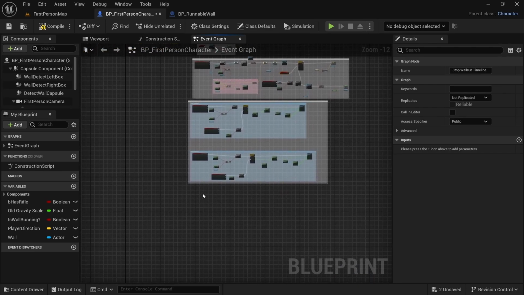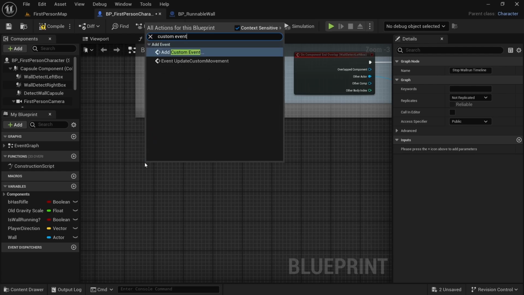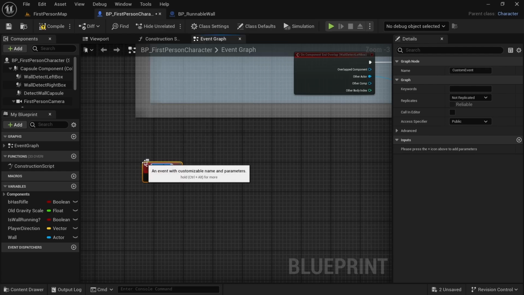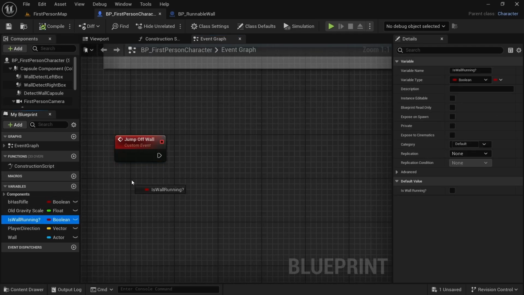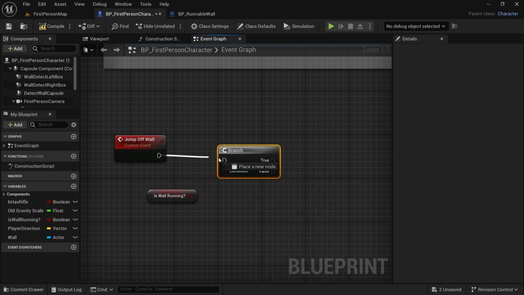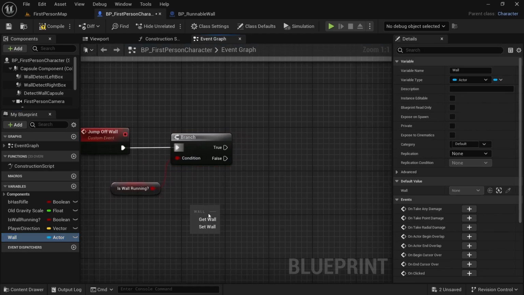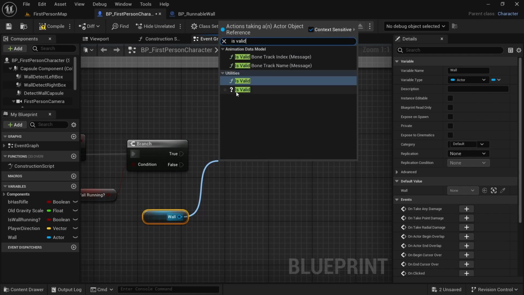Now let's get somewhere like here and zoom in. Let's make another custom event. Let's name it something like jump off wall. This is the event that we want to use now. First, we have to check if we are wall running. So let's get the is wall running variable and also a branch to check it. Now we also want to get the wall reference here and we want to check if it is valid. So let's use is valid. We will use this one.